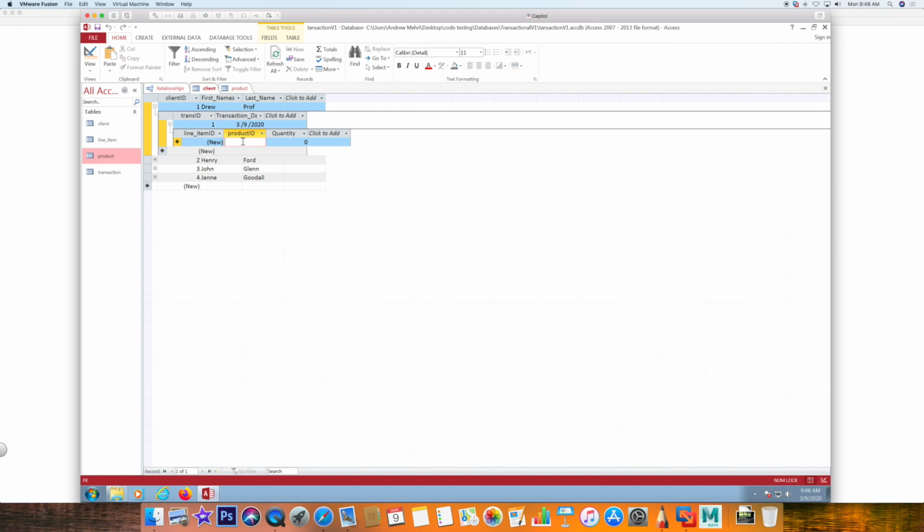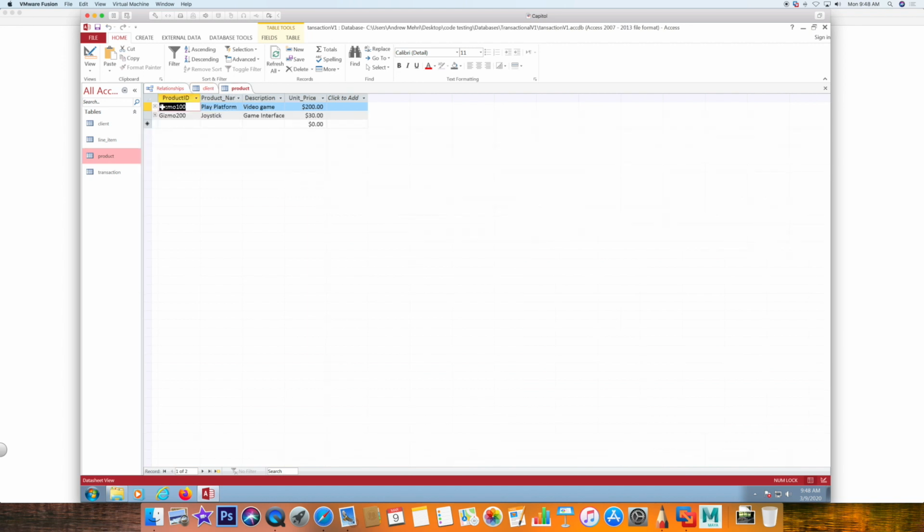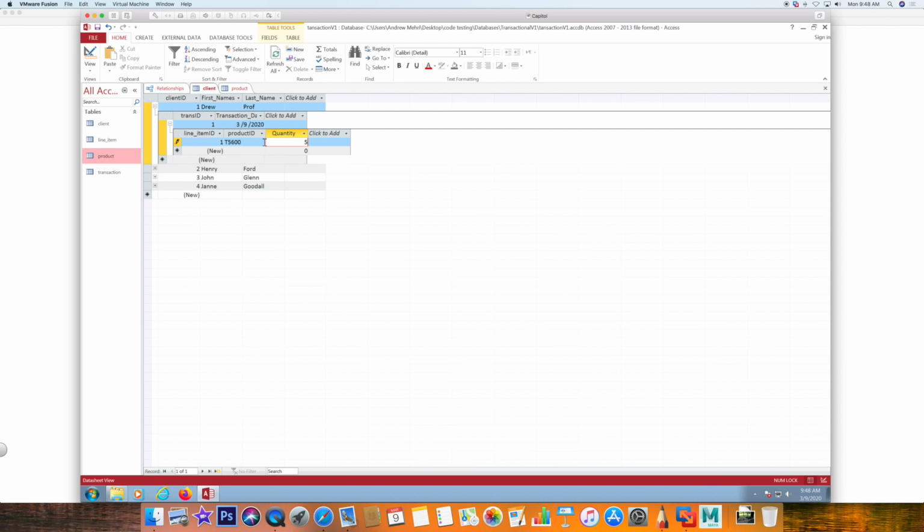So let's suppose you bought, and let's make a mistake on purpose, let's say you bought T5600 as a product ID, and you bought 5 of these. Now, we know we don't have T5600. If you open the product table, I only have Gizmo 100 and Gizmo 200. So that would be a referential integrity issue. Now, what happens if I hit enter? There you go. It's going to say you cannot add or do this because you don't have such a product, T5600. So I have to modify this to make this work.